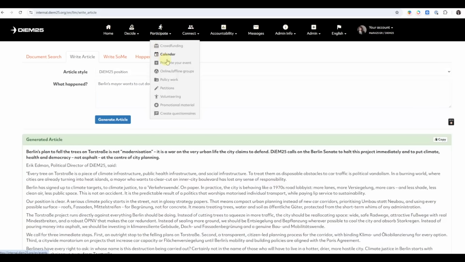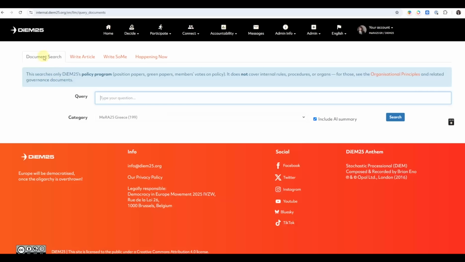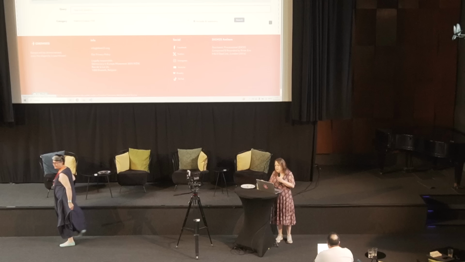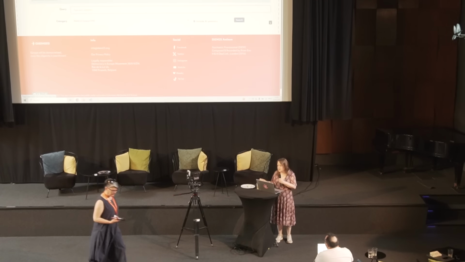What do we demand? If you go to participate and policy work, and you go up here where it says search DiEM25 policy program, then you get at least a document search. And in order to get the right article and right social media, you need to approach me. I will get you the access to that. Because otherwise, people could be misusing it to write their homework or do non-DiEM stuff and build a movement for it.